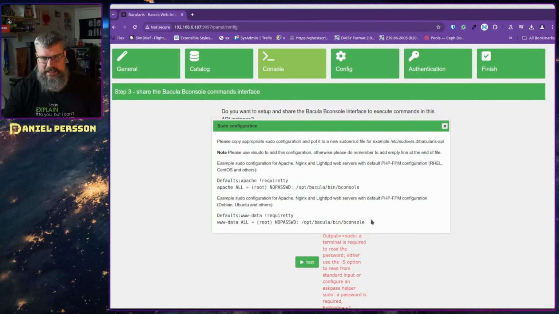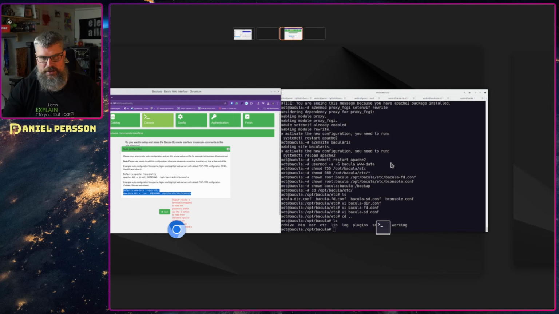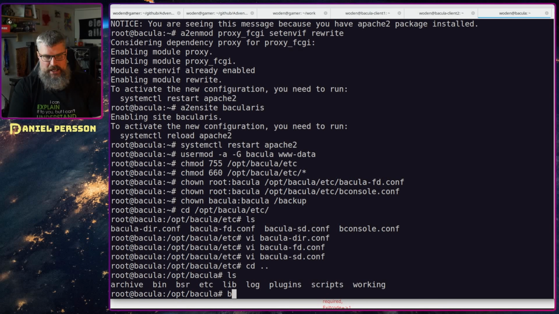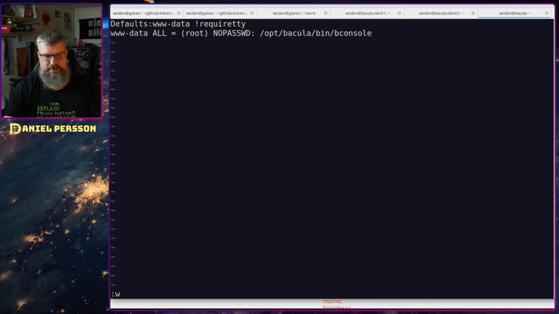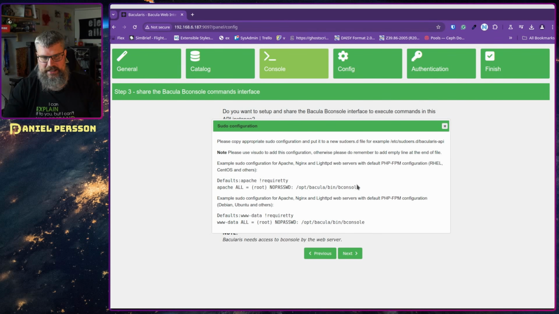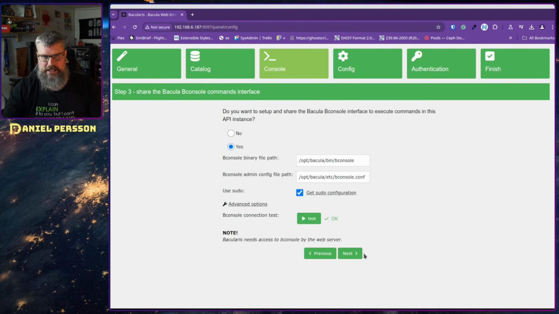So we will take this configuration we have here and create a new file. Let's switch over here. We will sudo edit the sudoers directory, and here we can have a file for Bacularis, and in that file we will paste that. So I will store that. We will have more to paste there later, but if we test again, we will have an OK there.